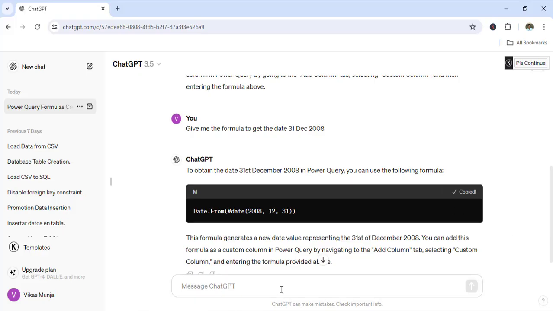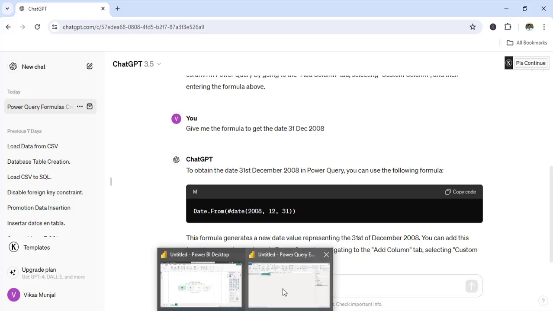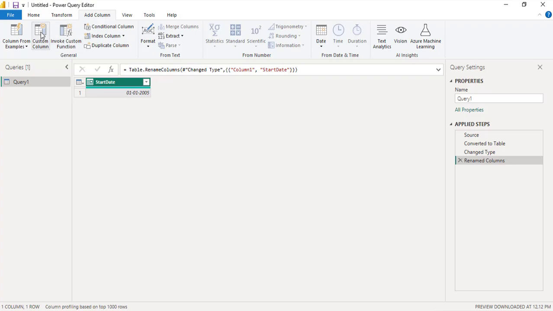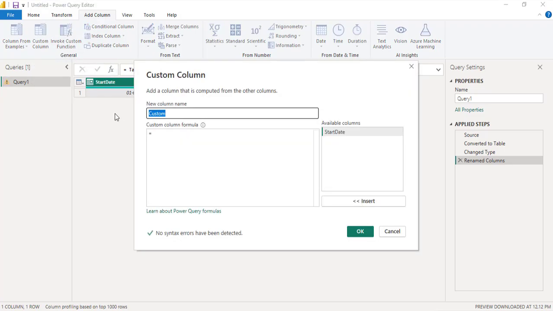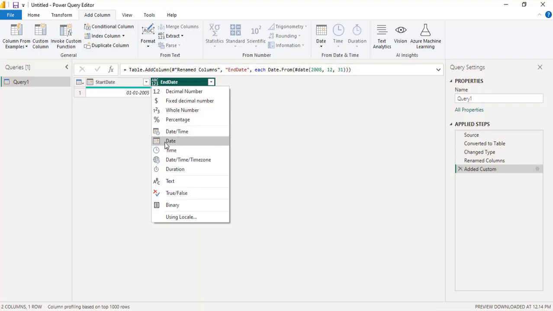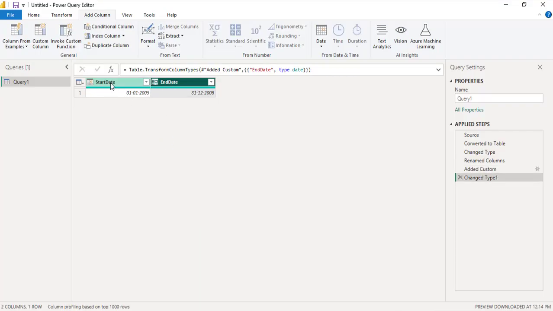I copied it, and this time I will again go to the Power Query editor, go to add column, and create a custom column. This will be the end date, and I will paste this particular formula. There is no syntax error, so I hit OK. So you see 31st December 2008 is created, and I will change the data type to date. Now I have start date and end date available.